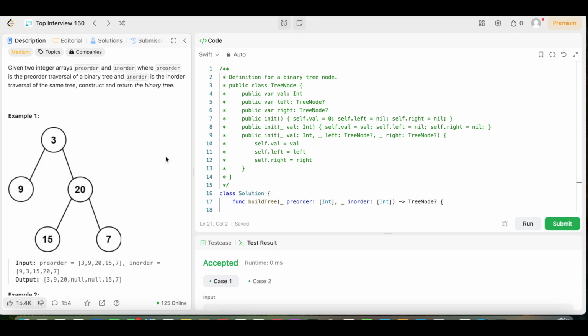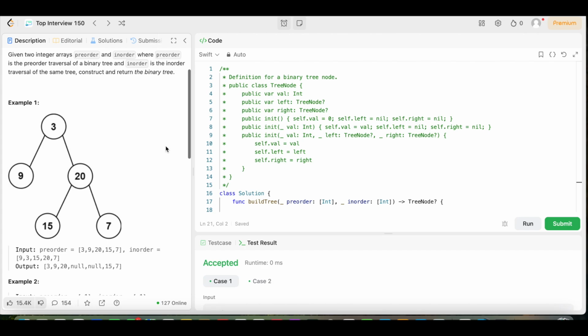So I know that's a little difficult to understand just by reading the question. So let's look at example one so we can see what it is that they're talking about. In example one, we have the input preorder, which is an array of integers 3, 9, 20, 15, and 7. Then inorder is also an array of integers 9, 3, 15, 20, and 7. The output is the binary tree that we are constructing, which is 3, 9, 20, null, null, 15, and 7.